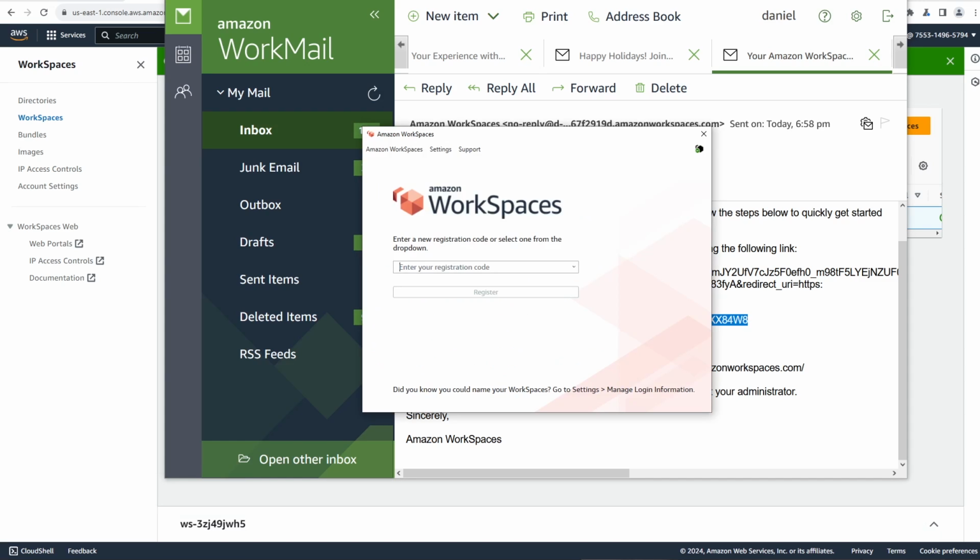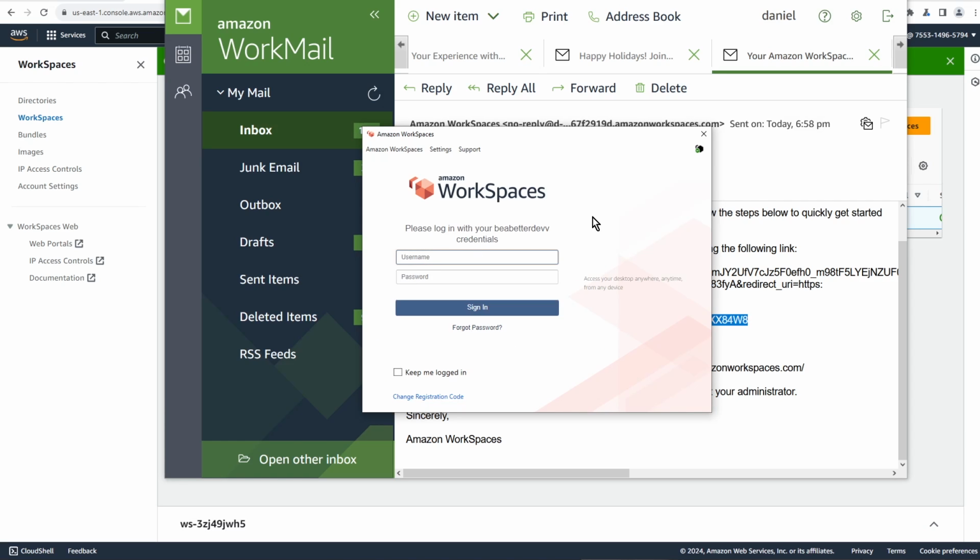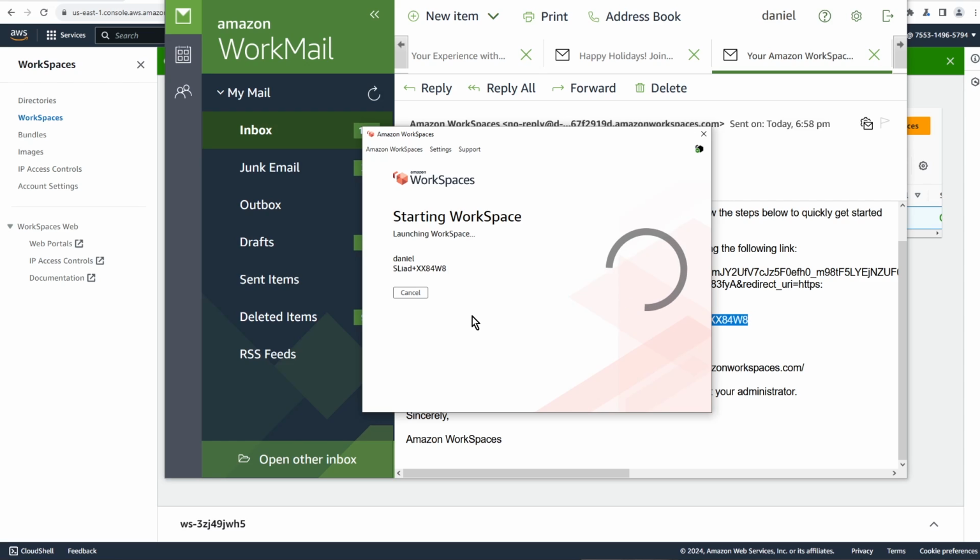And we're going to go and open that back up again. We're going to paste that in and click on register. And then it's going to ask us for our username and password that we just set up a moment ago. So I'm going to put in my username, which is Daniel. Now I'm going to put in my password. And you can optionally select keep yourself logged in, which I will do, so you don't have to do this every time. Click on sign in.